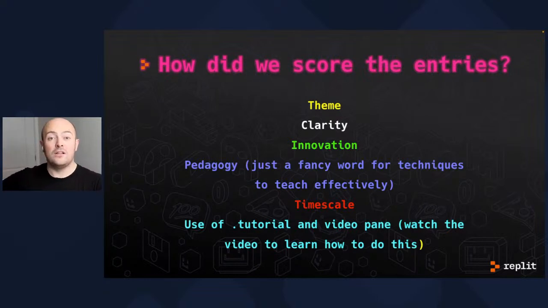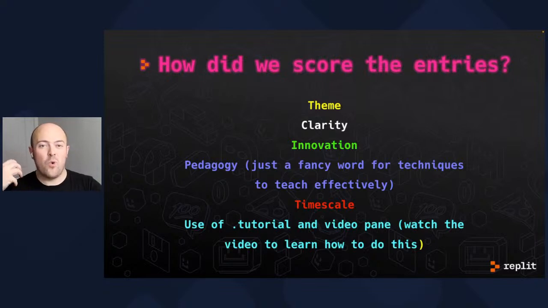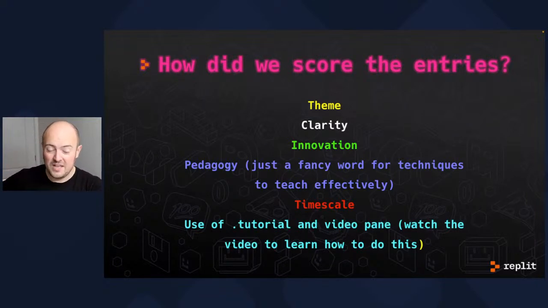Clarity: how well you explained your point, how well I felt that we took on the understanding from your tutorial at the end. Innovation: did you do anything cool, exciting? Was it in an interesting way, or were you just teaching Hello World again? I say that, there's nothing wrong with teaching Hello World, but we wanted something cool from this particular tutorial.